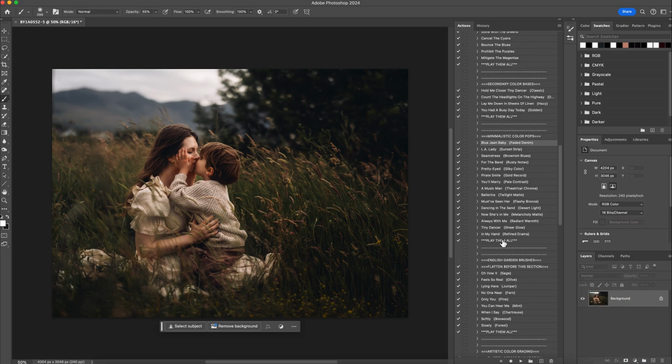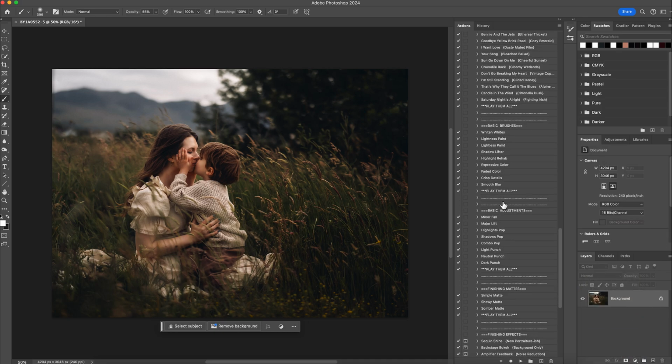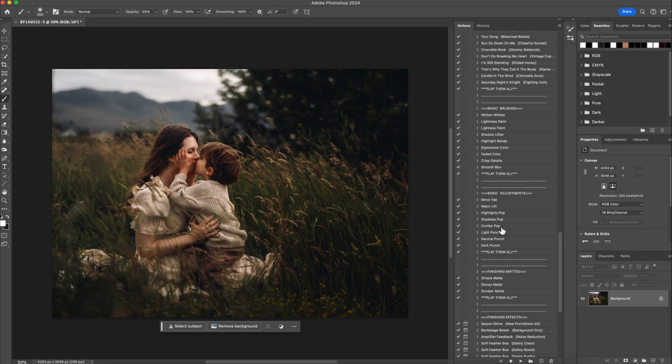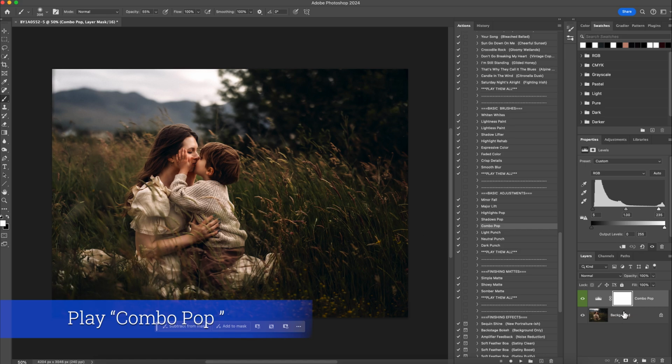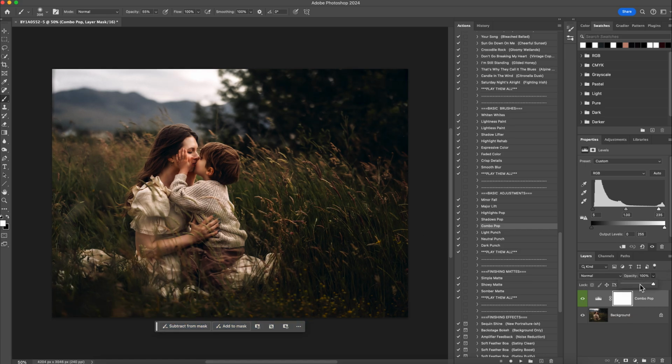And then let's do a pop. So we're going to do a combo pop. The highlight pop is going to make your highlights obviously pop. The shadow pop is going to deepen your shadows and really make them stand out. And then combination is exactly that. It's a combination of the two. And for this image, I'm going to see what this looks like. Hit play. And I like that a lot. I'm just going to lower my opacity to like 50, before and after.